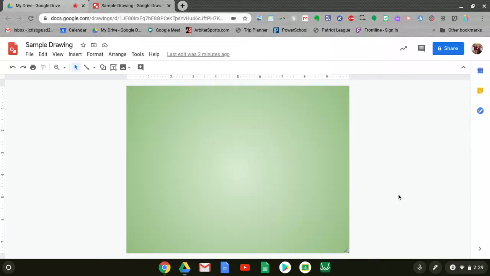Welcome to this tutorial on using the toolbars here in Google Drawings. Luckily, the toolbars in Google Drawings are essentially the exact same toolbars in Google Docs, Google Slides, a lot of the Google Suite productivity tools. Because Drawings is more of a graphic design, shapes, images, pictures, we will see a few additional options.